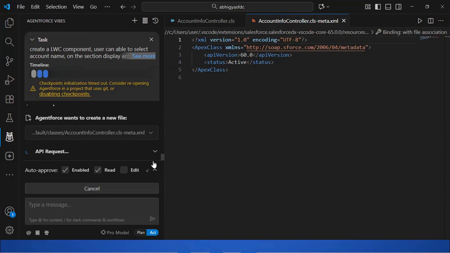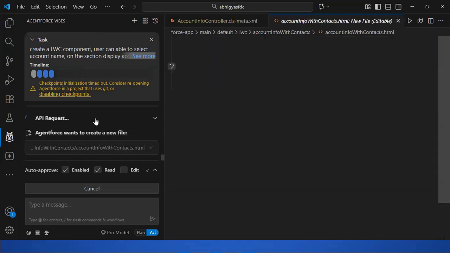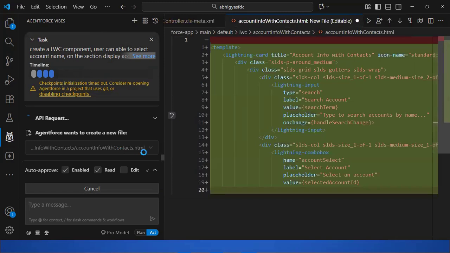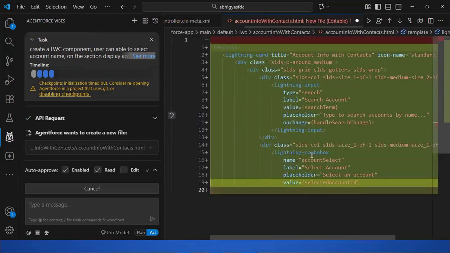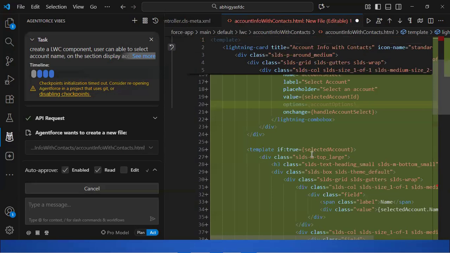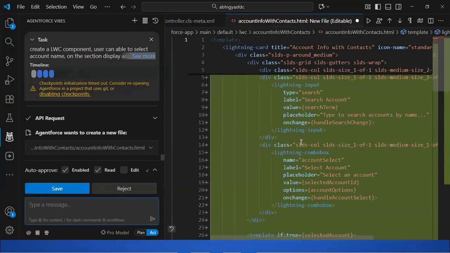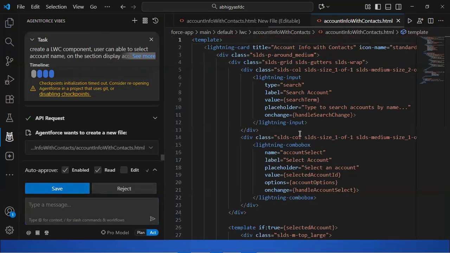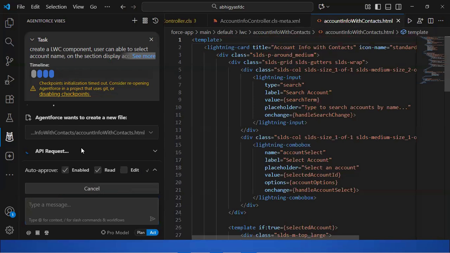So it's generating the API request and sending it to the server. Now it has created one HTML file. You can review the code, and if you want to make any changes, you can do it. Otherwise, you click on save here. So here we can see it once all the code review is done. Okay.